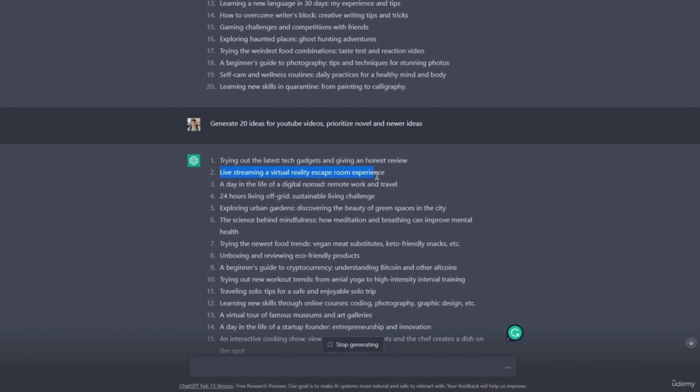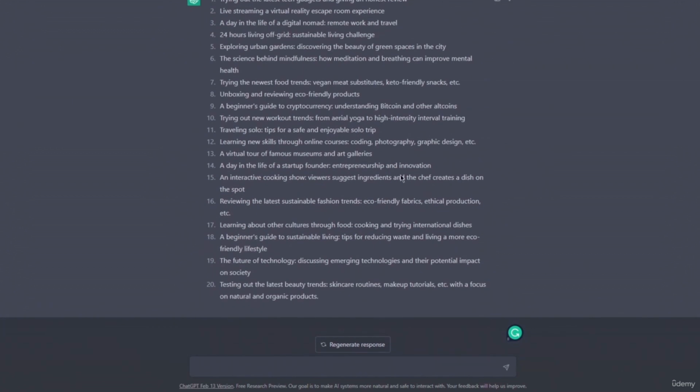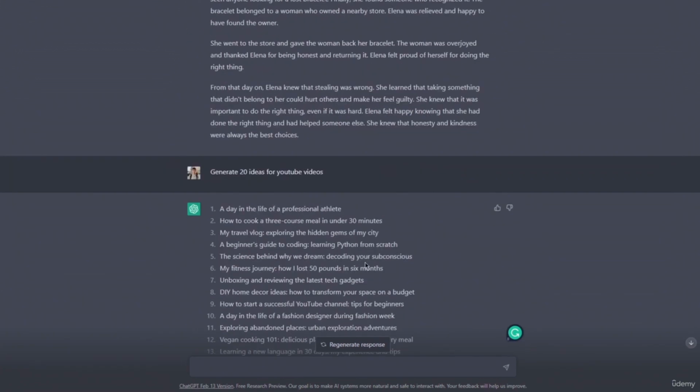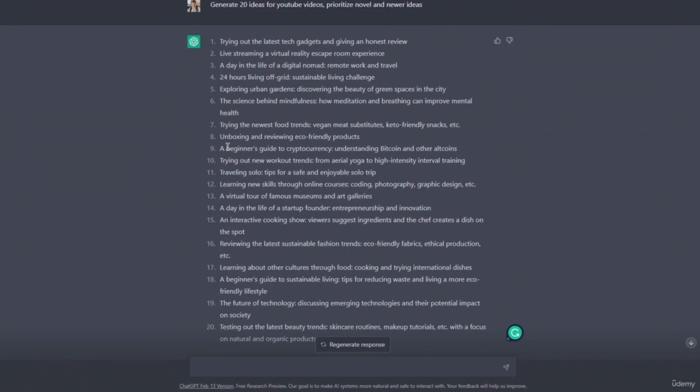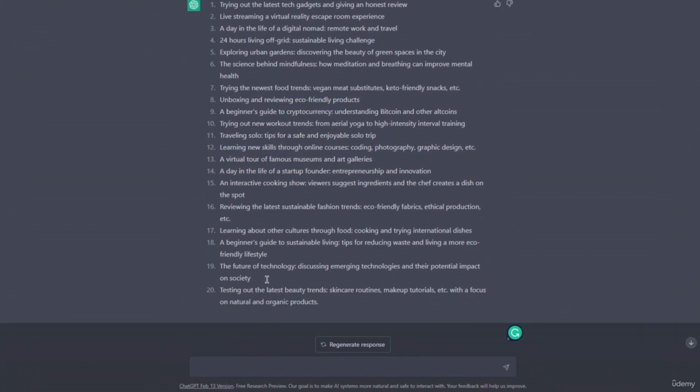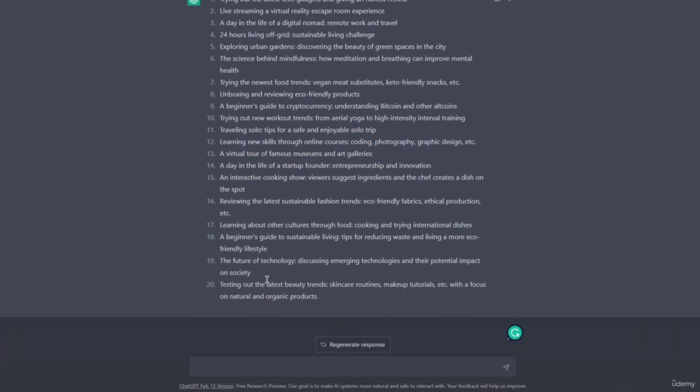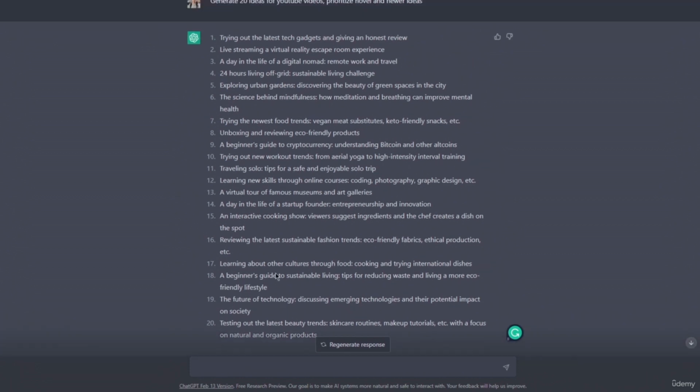Live streaming a virtual reality escape room. Sounds fun. This one sounds fun as well. I mean, here we have some great ideas. Comparing them to these ideas, well, not that these ideas are so bad, but I like these ones. I mean, they're alright, actually. I like them. So, again, you can add some conditions to open prompts.